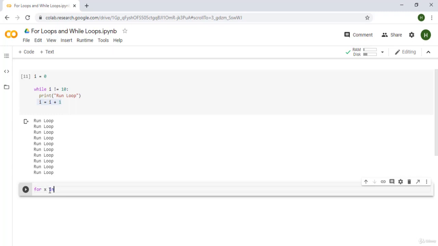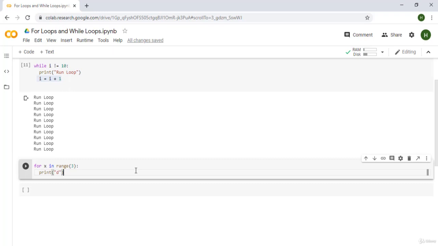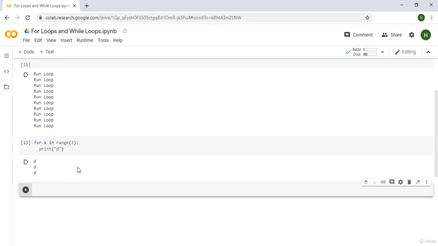Let's go for X. For example, X is in the range of 3. So as you saw earlier, in the while loop, we have to check for the value of I to be 3, and then increment the value of I, and that is broken down into 3 steps. You can say for the for loop, we do not have to do that. So let's write the print statement over here, and for this purpose, the value of X should run 3 times. Okay, so if I run this, it should run 3 times.